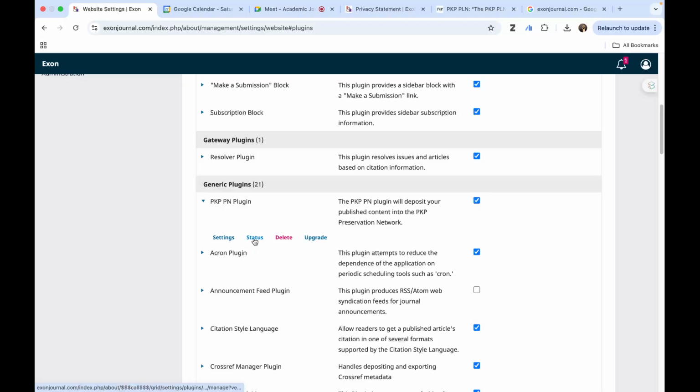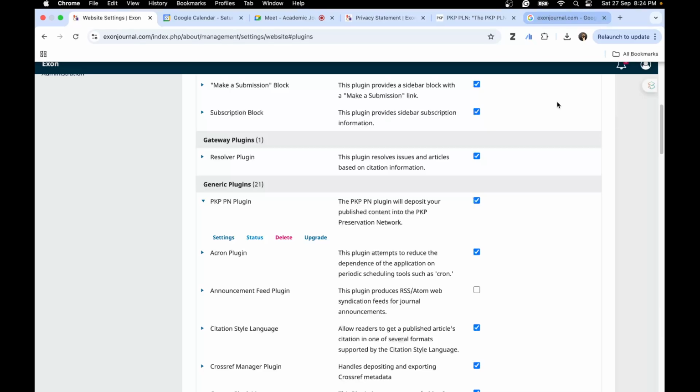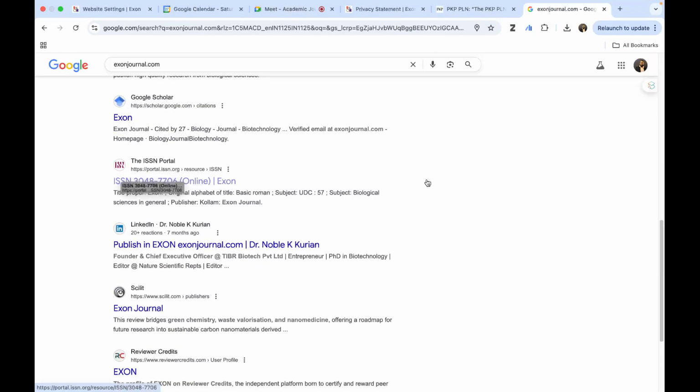So they will automatically change your status. You can see my journal now. After the updating, they are not showing that plugin, but it is already activated.